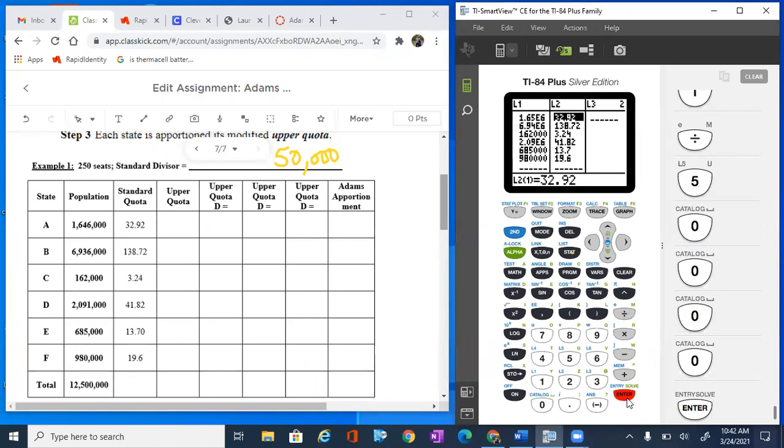Now, with Adams' method, what we do is simple. We increase to the upper quota, which means that what we're doing essentially is just rounding up. So for example, 32.92 is 33, 138.72 is 139, 30.24 is going to be 4, 41 that's going to bring us to 42, 13.7 is going to bring us to 14, and then 19.6 is going to bring us to 20.